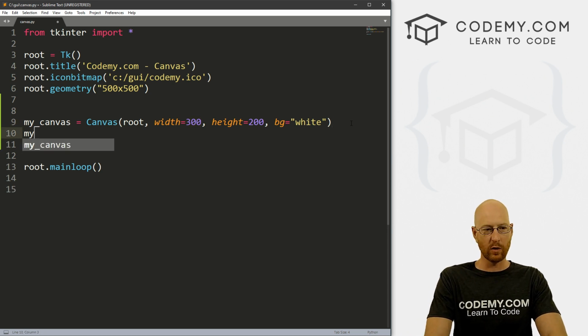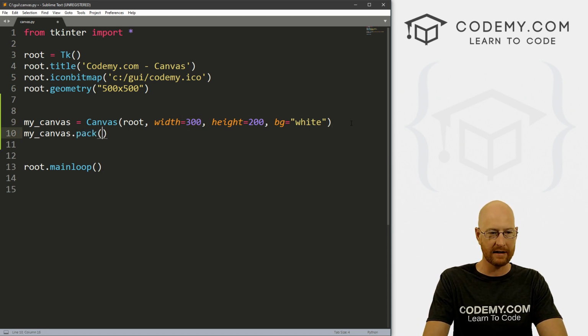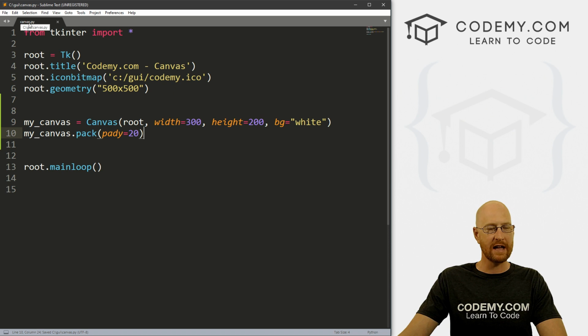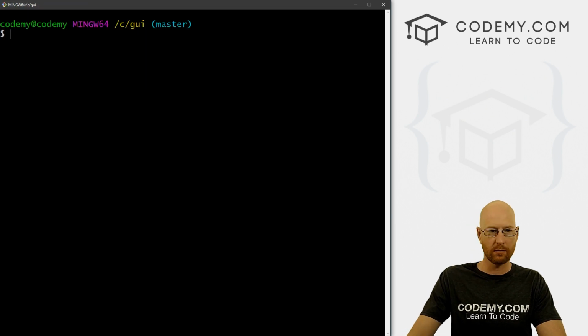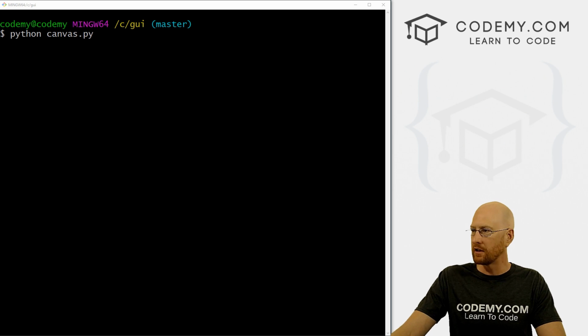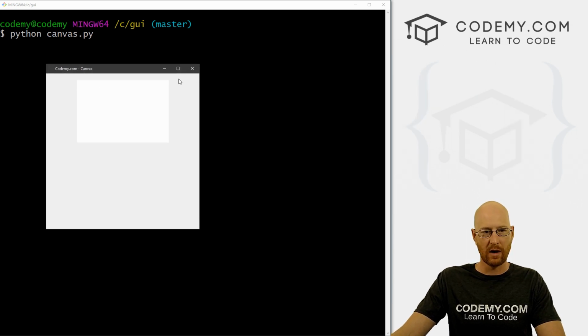So like all widgets, we need to mycanvas.pack this onto the screen. And I'm gonna give this a pady of 20 just to push it down the screen a little bit. So go ahead and save this. I saved it as canvas.py. Head over to our terminal here and let's run python canvas.py. And when we do, we see we've got this square box that's white and it doesn't really do anything right now because we haven't told it to do anything, but there's our canvas, right?